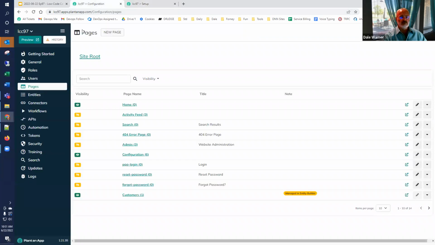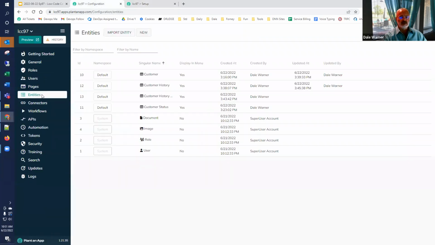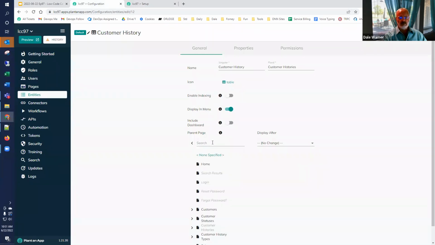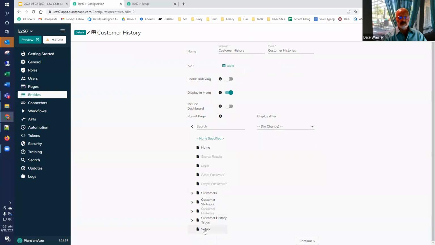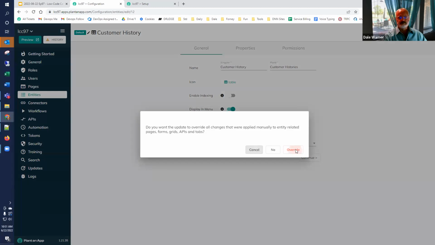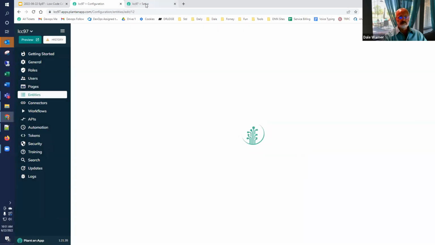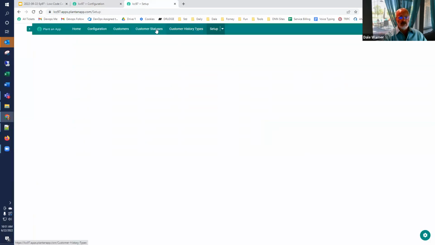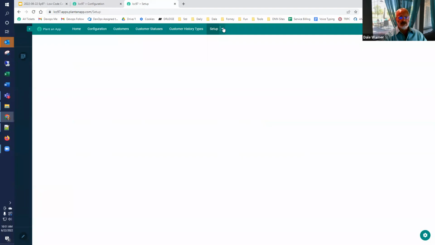So we'll go back to our entities and take advantage of an option that we didn't use before. So customer history, if we edit, there is a parent page option. And so I'm going to say that the parent page of customer history is going to be setup and save. When we refresh, customer history now appears under the setup page and gets off the main menu.